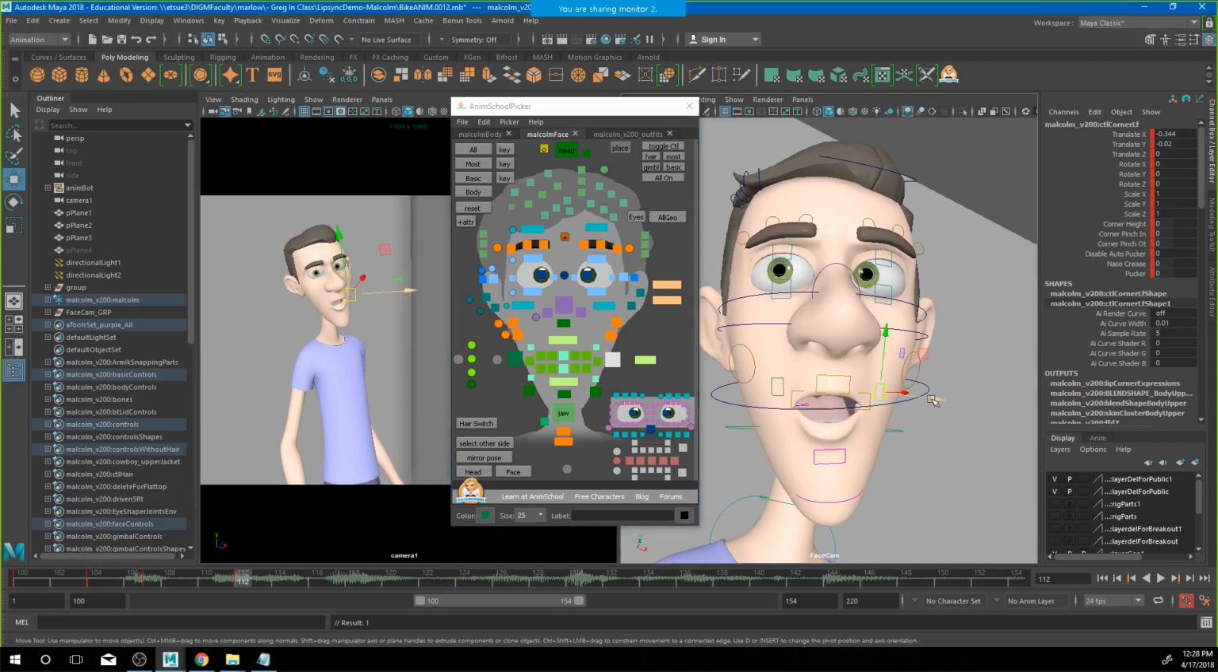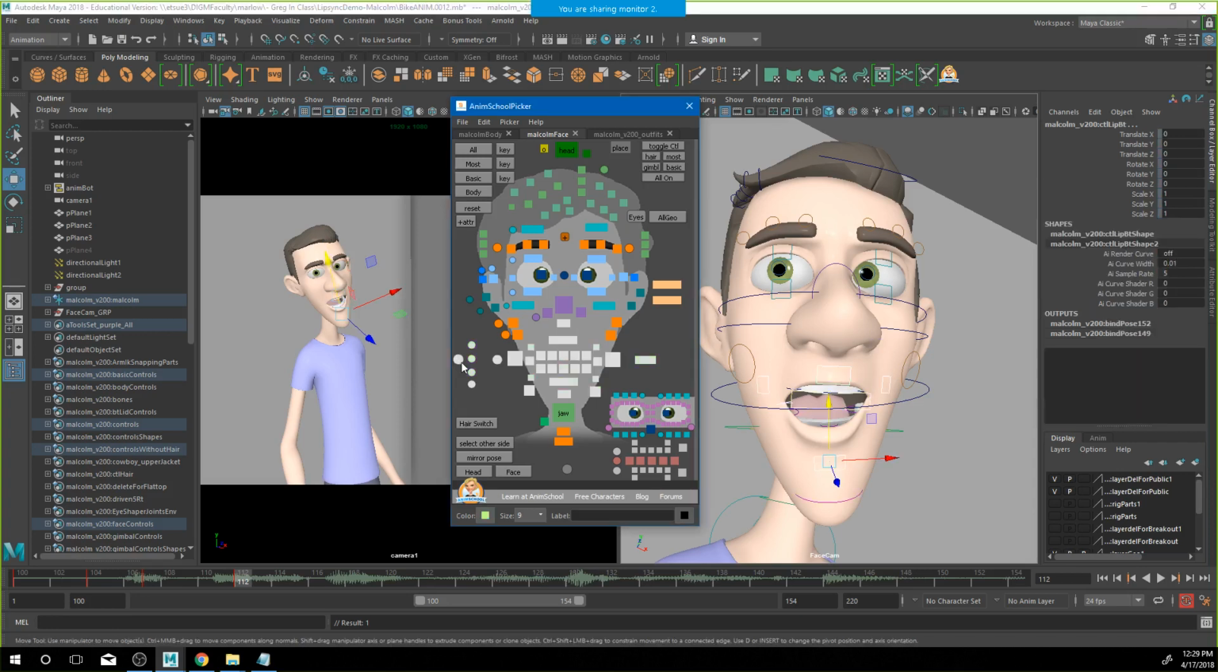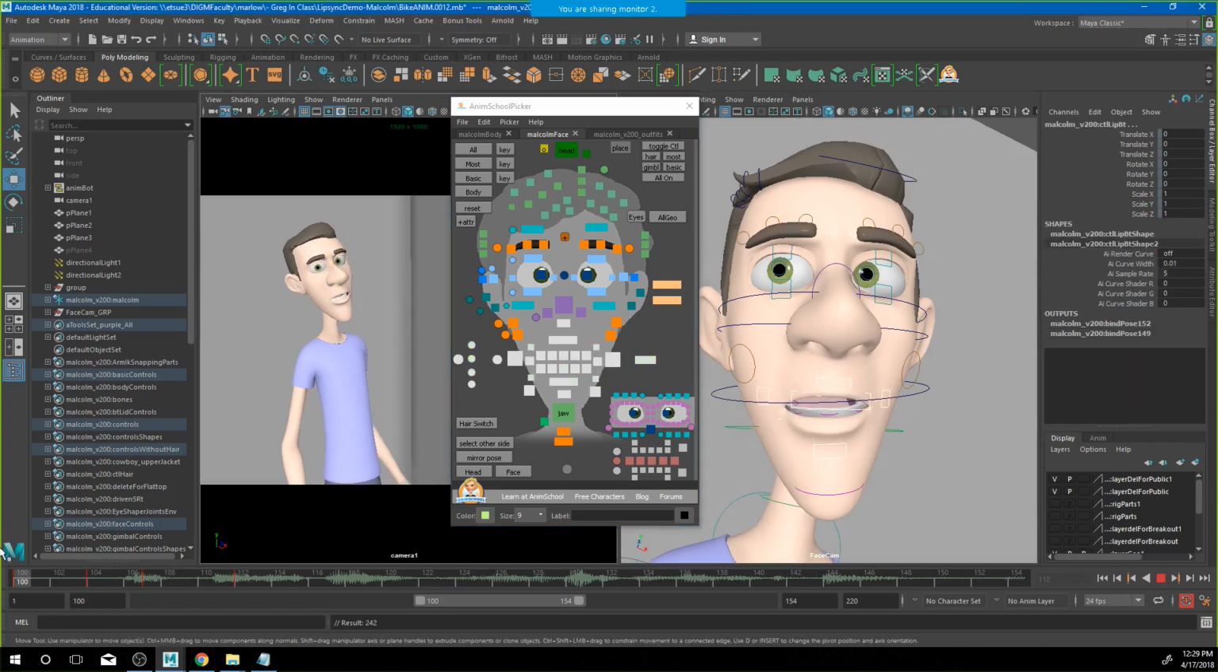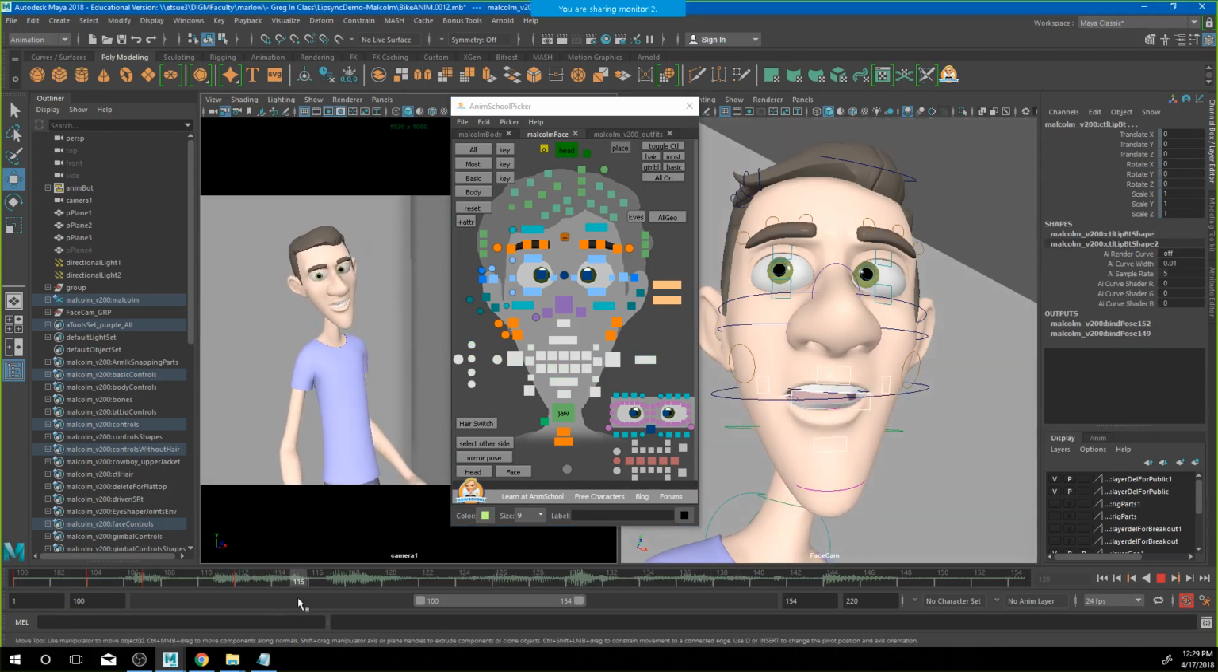And so I should now be able to pull the mouth corners and this thing open, right? So let's see what that looks like. Key all of that. It's okay, I know how to ride. That's not bad.